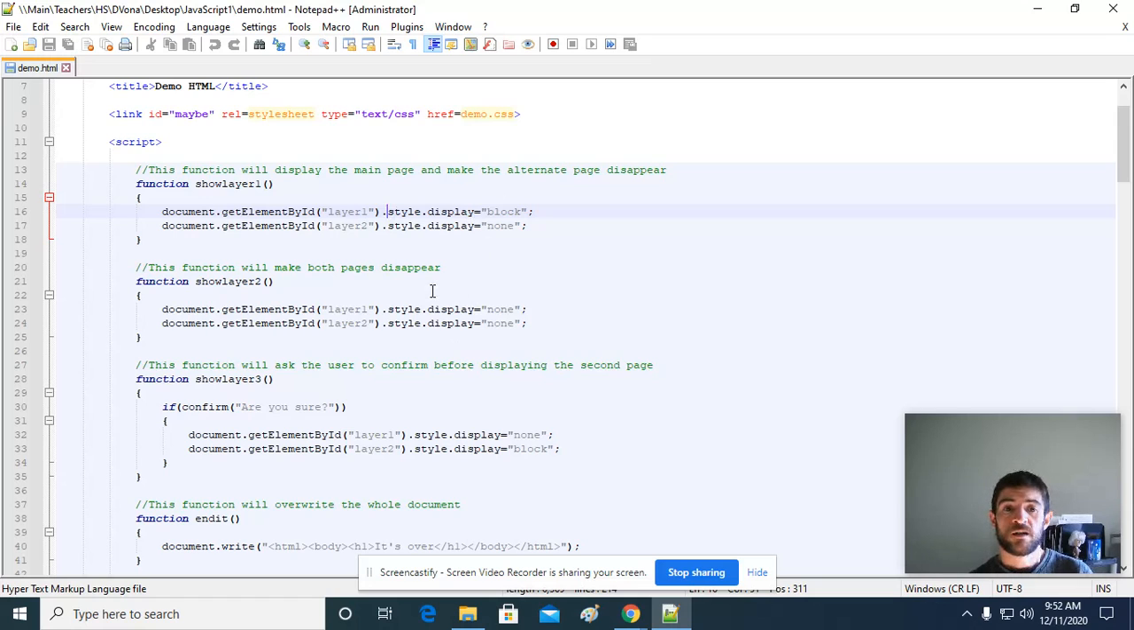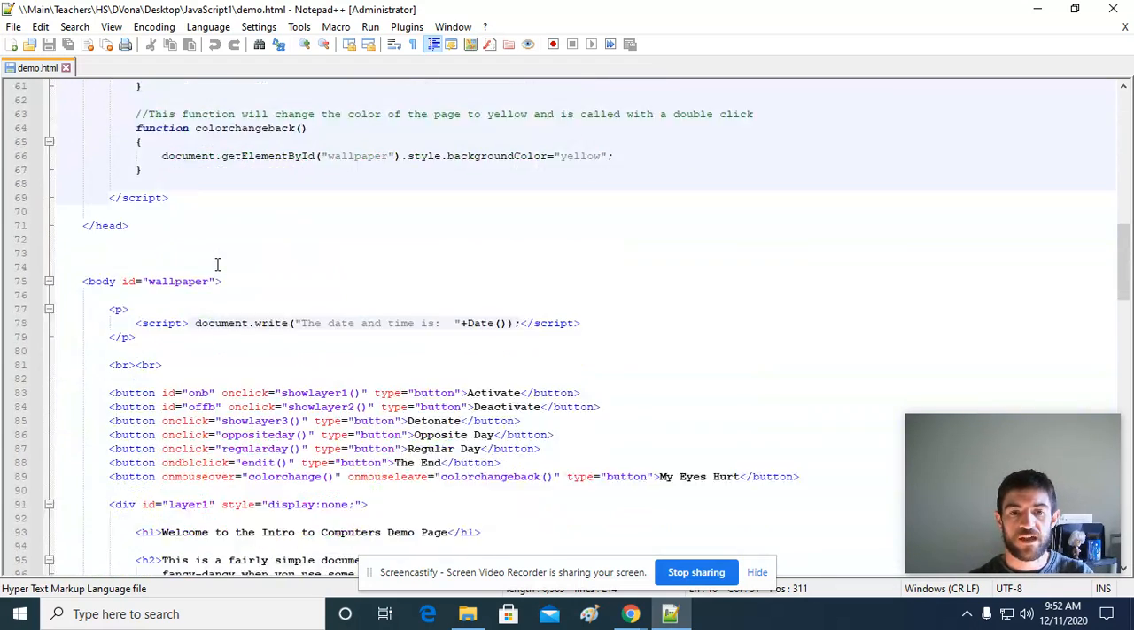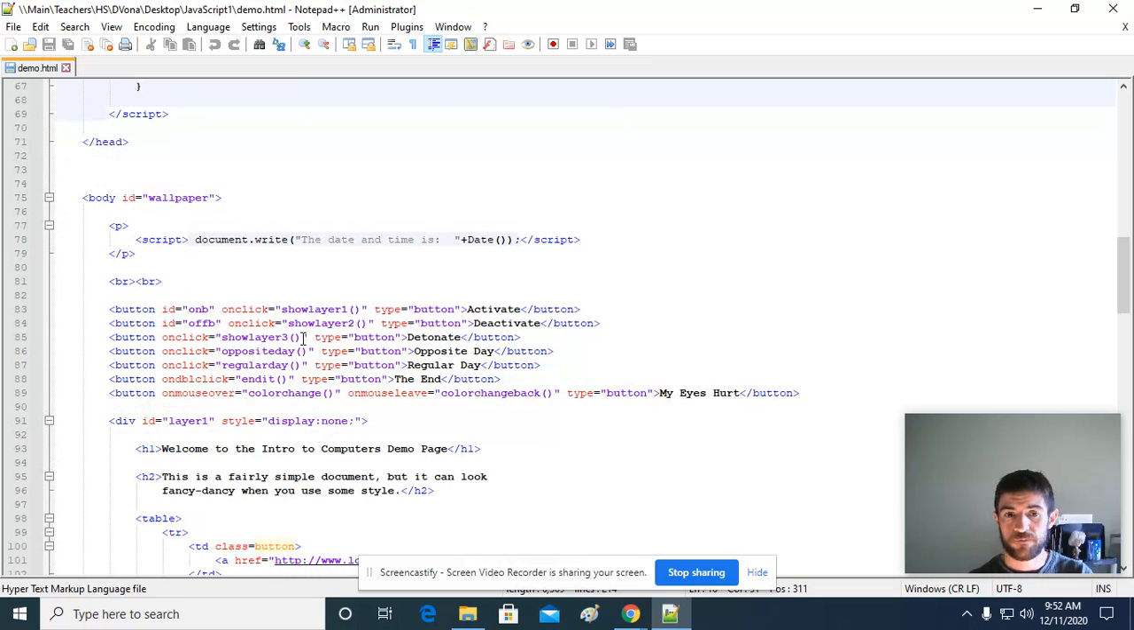Word of warning, JavaScript is much more demanding of you as a programmer. It's not going to be as flexible as SQL or HTML or CSS or some of those other things. Okay, so let's go down to our next button, which is the Detonate button. This calls the function showLayer3.